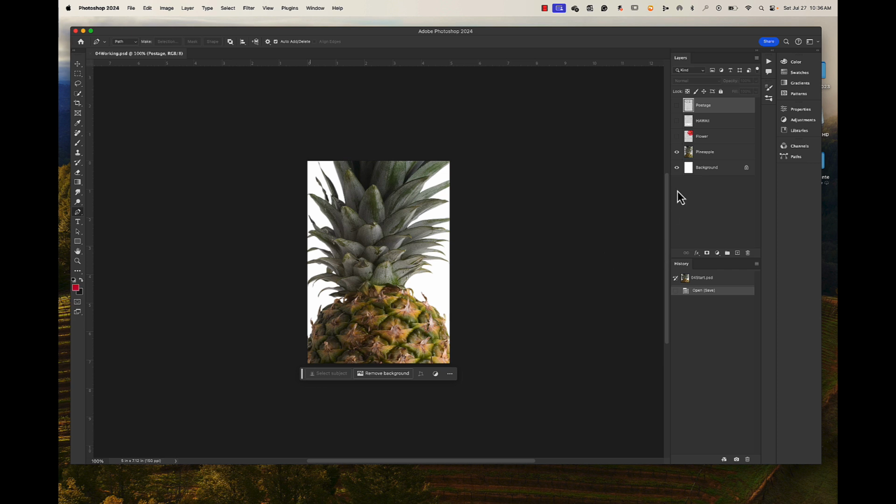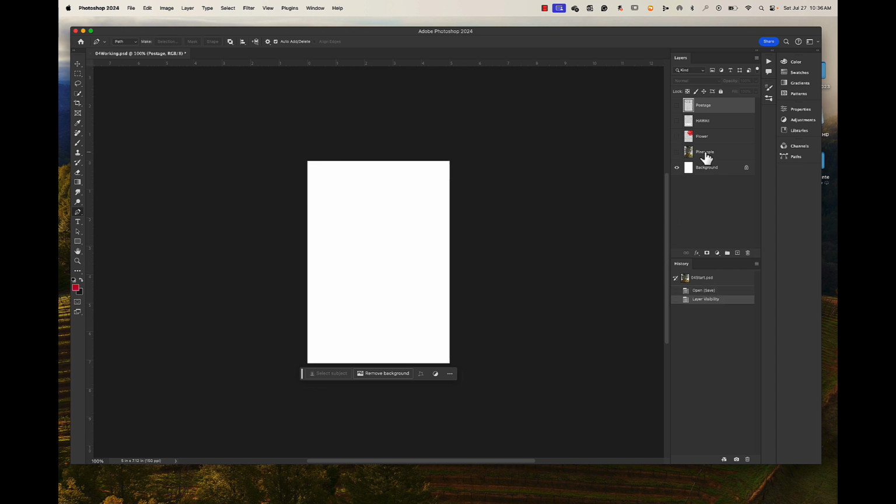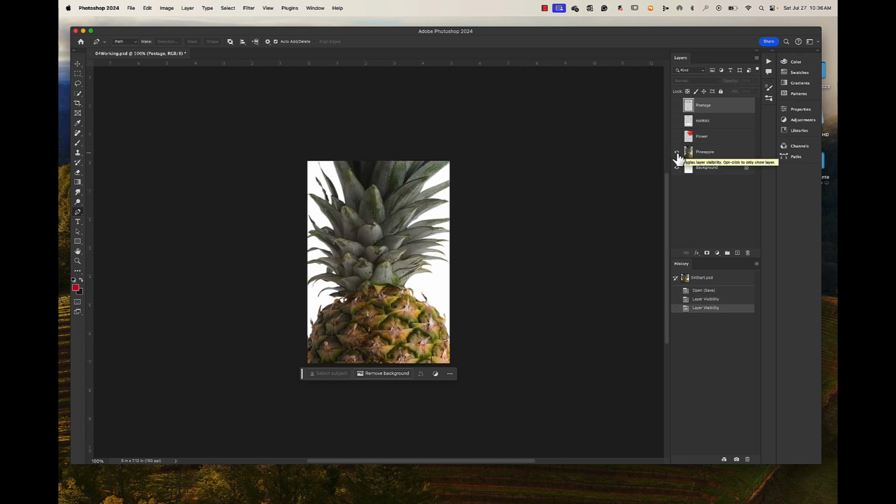So this is our background layer, right? You can see that there's background, white background. Then you've got your pineapple. This lock that's here makes sure it just doesn't change. You can't modify it. You can't do little things to it.